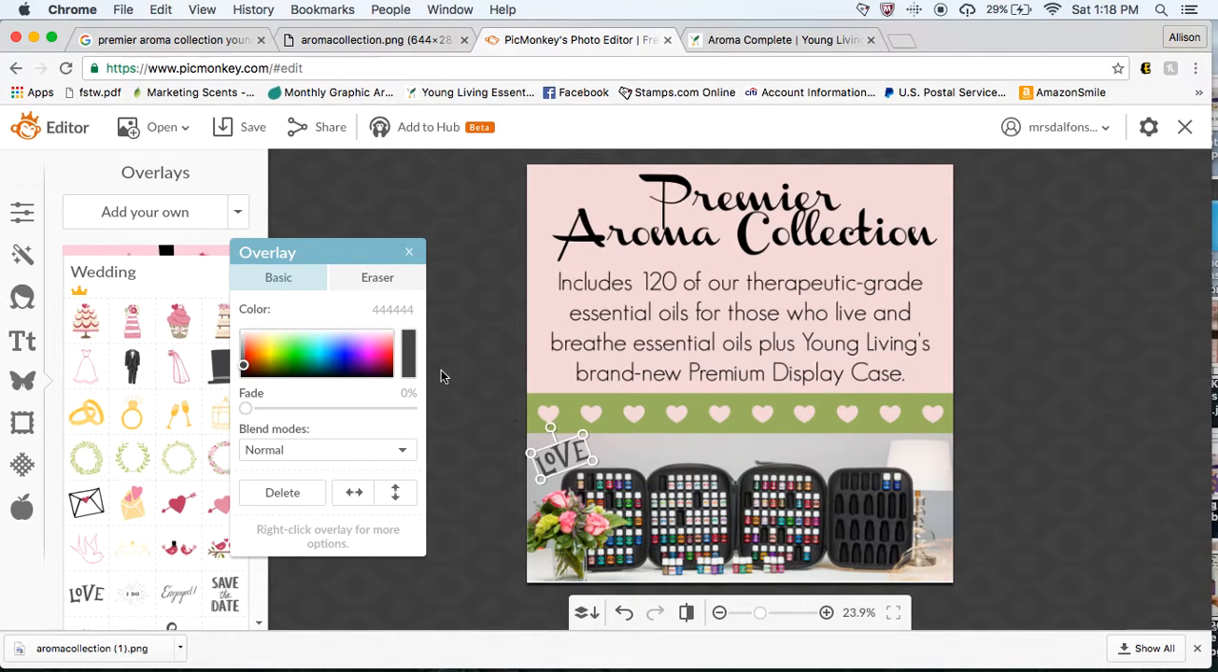Which however I want it. Then I'm going to change the color, and I'm going to hover over one of these roses until I get to one I like. There we go.